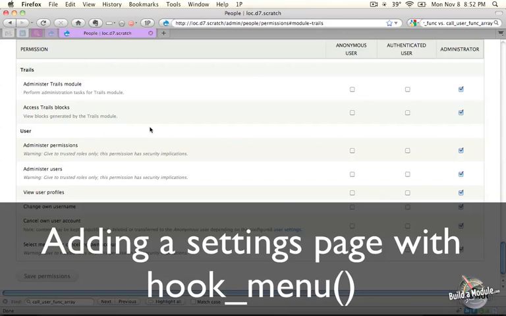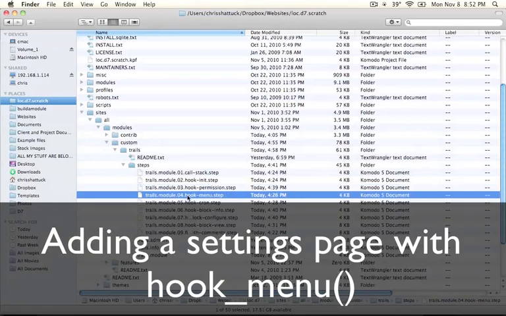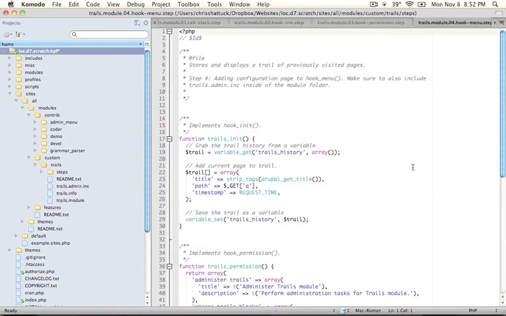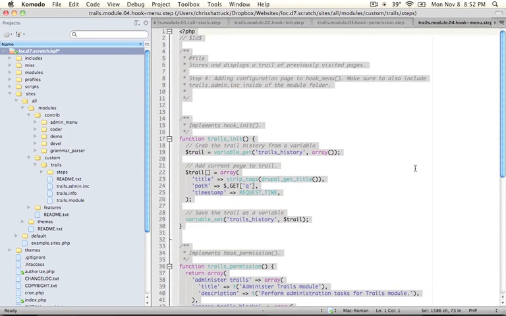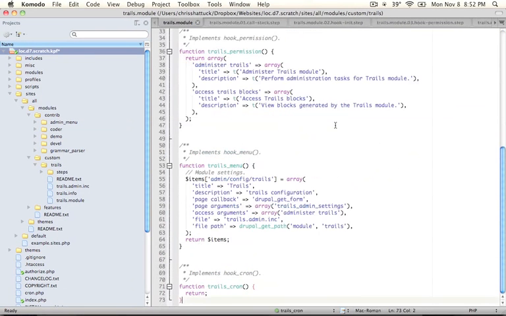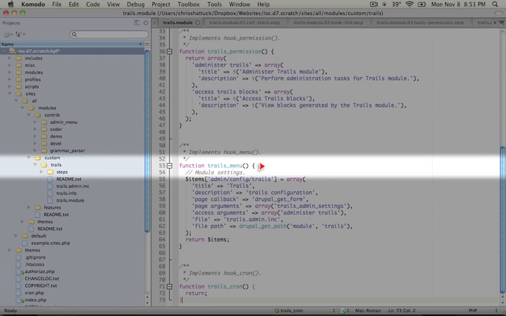Let's go ahead and take a look at the menu implementation next. Go ahead and open the fourth step file for the Trails module. It's called hook menu. Go ahead and copy the entire thing, and again, paste it into your trails.module file, overriding everything else, and save it. Everything is the same on this page, except for the hook menu implementation.